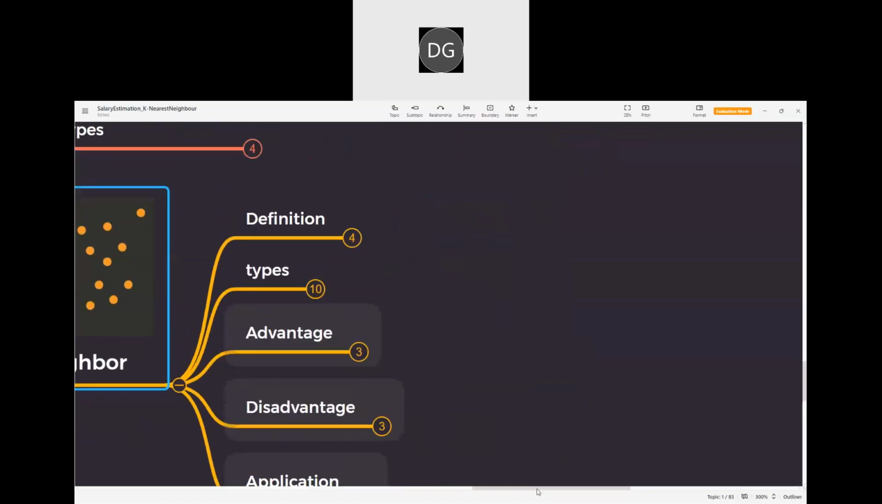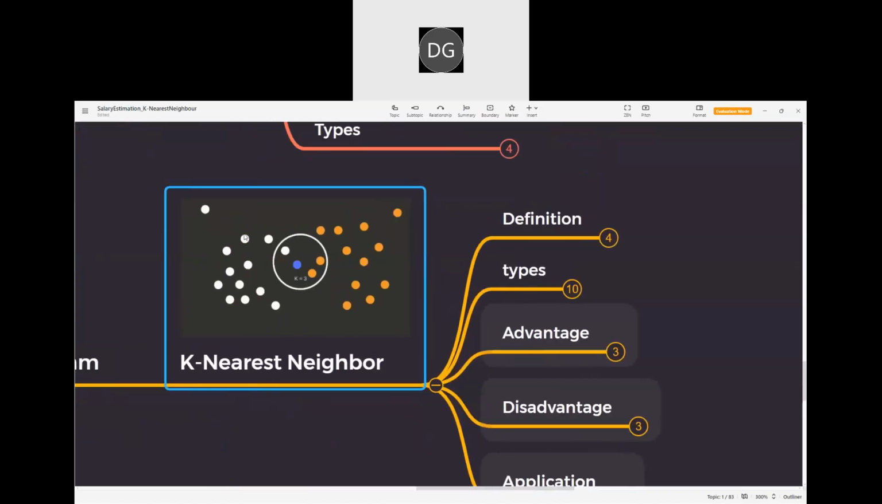So by the name K nearest neighbor and seeing the diagram, can you come to any conclusion about what type of algorithm it will be? Some white dots are there in one place, and then orange dots, and I'm having one blue dot in the center, and I have created one circle, and I'm saying K is equal to 3. So from this, can you guess anything?